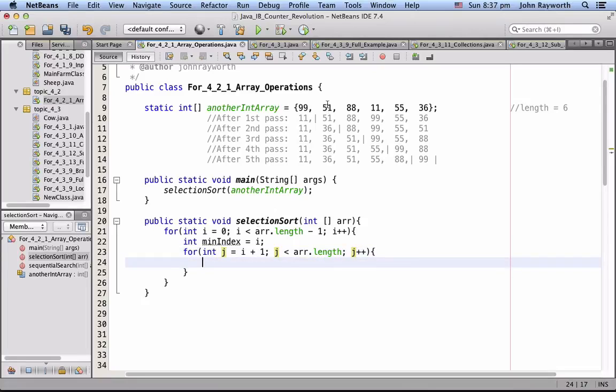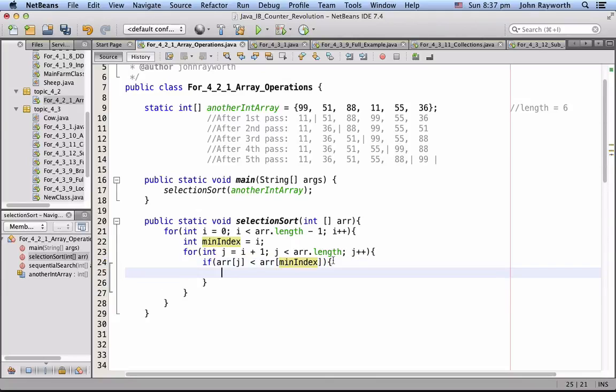So we're then looking at this and this and this and this, and we're asking, is the value of this less than what we assumed to be the minimum? So let's ask that question. If arr[j], the value held at that, is less than arr[minIndex], then we're going to adjust what we assume to be the least value. We're going to go minIndex is j.